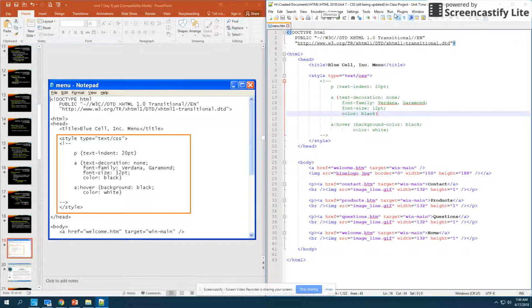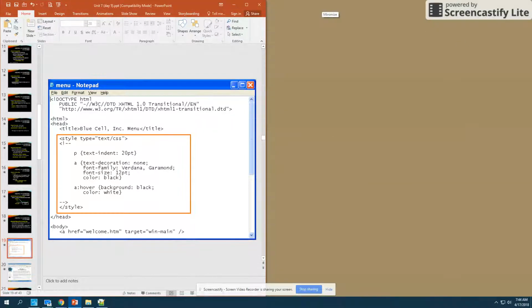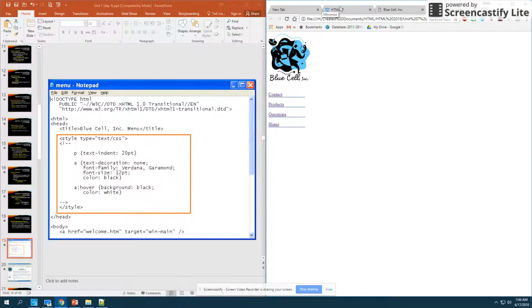So now if we save and if we go over here and we run it, we'll see all the stylings change. So this is just our menu page. You saw that all of the text changed. It now has a different look to it with different fonts, different styles. It no longer has an underline, and you'll notice that when we hover, it changes how it looks. So that's what that a hover does.